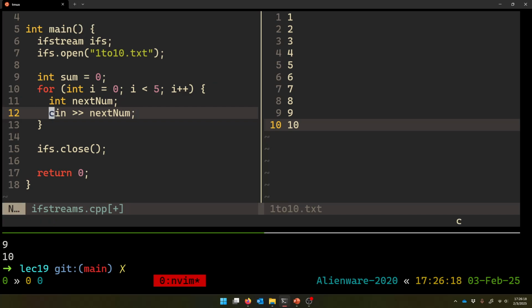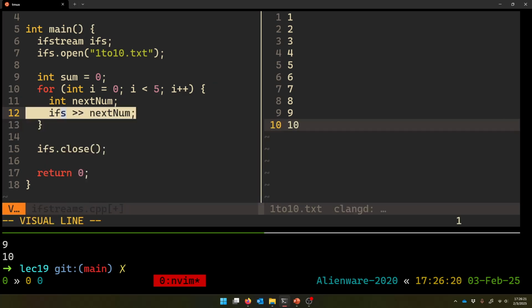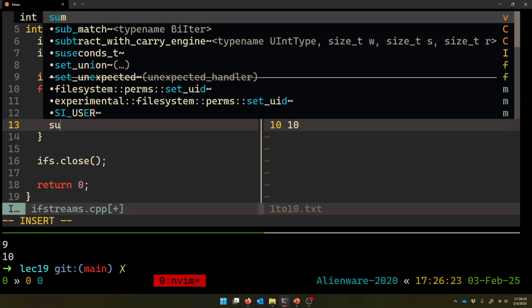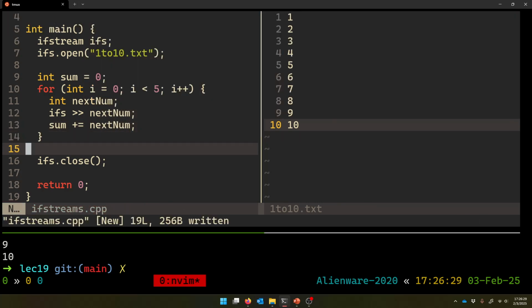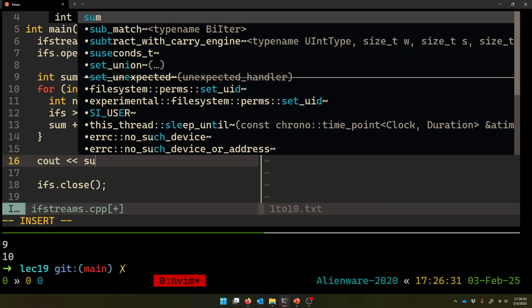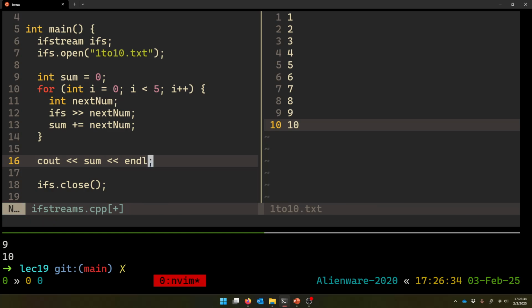Pretend that the file is like that. I can just read the next int in the file into that number, and add it into the sum. Sum equals next num. Bam. And then we're done. We want to output the sum. Does that make sense?